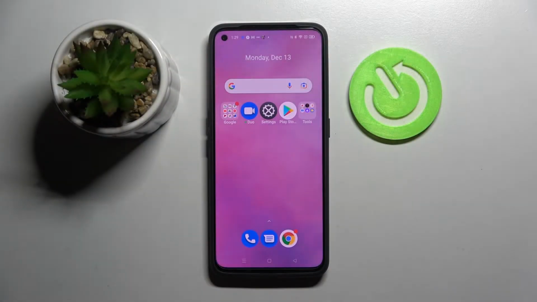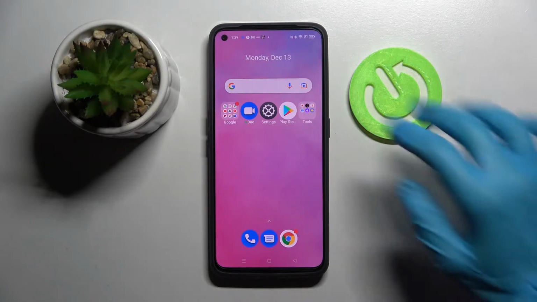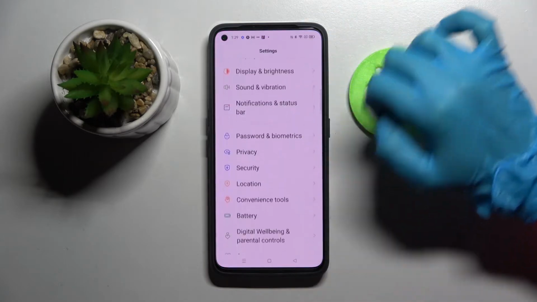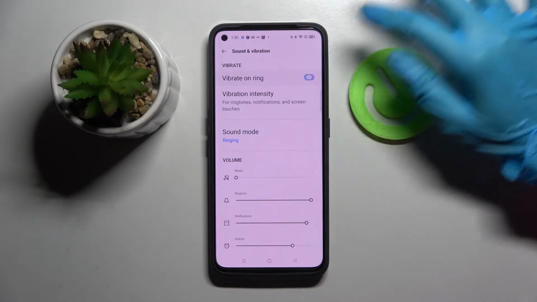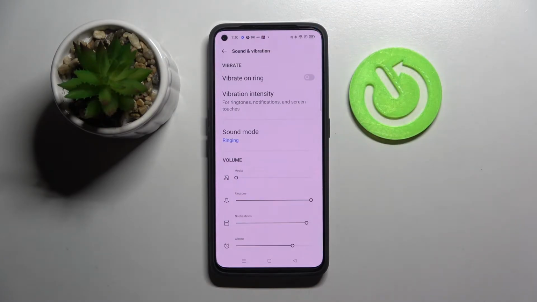Hi! In front of me is REALME GT Neo2, and today I would like to show you how you can manage vibration features on this device. Start by opening settings and scrolling down. Now choose sound and vibration over here and tap on the switcher next to vibrate on ring. This way you will enable or disable vibrations for your incoming calls.